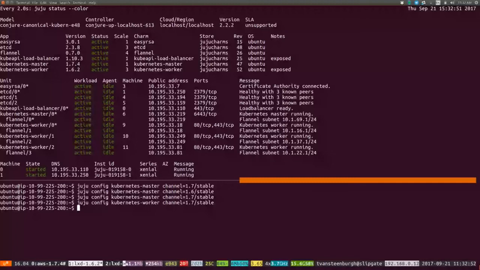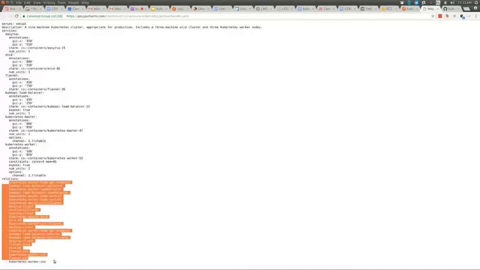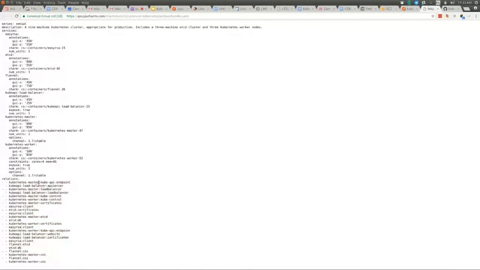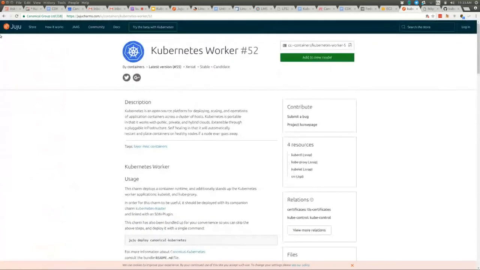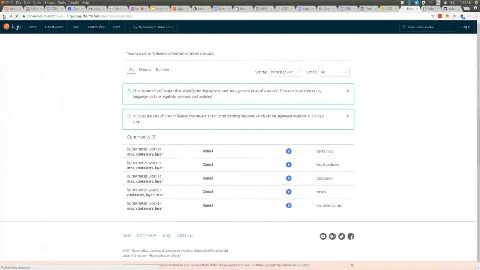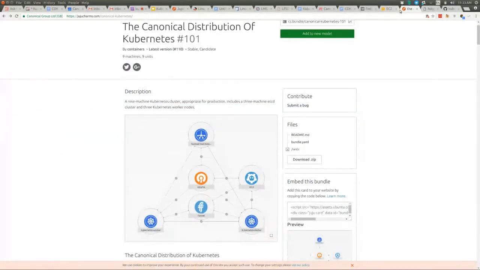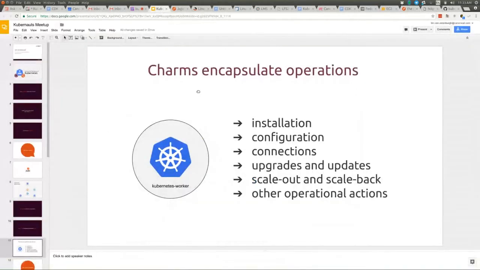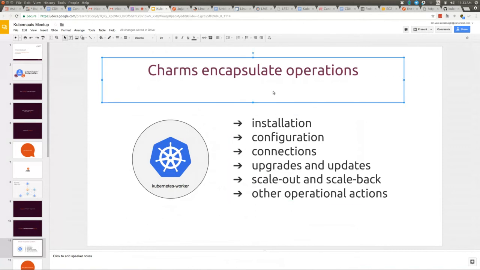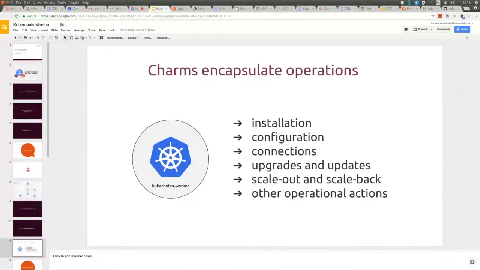What else? Connections. So we saw in our bundle file over here, we define all these connections of how the software should be connected together. And it's more obvious in the picture. You can see the lines, how everything is connected together. So the charm has code that knows how to react when Juju says, hey, Kubernetes master, a new worker just connected. So charms handle those connections of other components. They handle upgrades and updates, like we've already seen a little bit, the scale out and scale back.